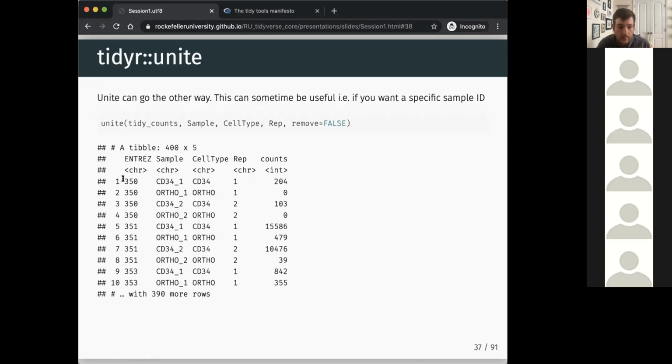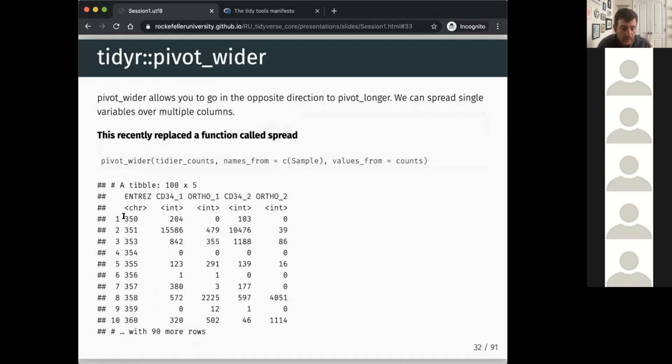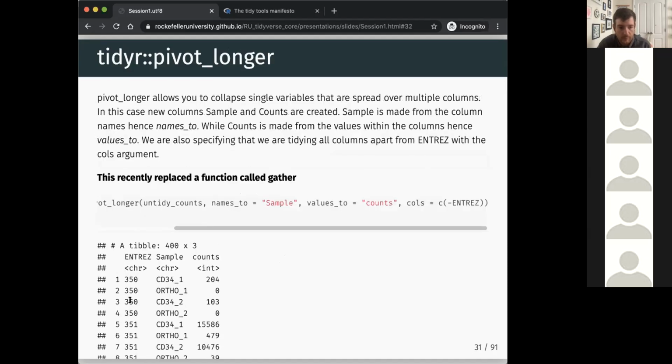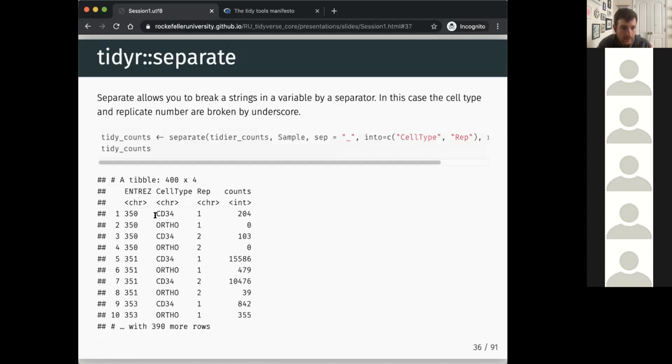Yeah, because what will happen, right? The reason why we're able to do that in the past is because each of these numbers is consistent when we go back. So 350, 350, 350, 350. When you pivot it back, it will collapse this down all into the same value because it's equal. But in this case, when you pivot this back, you'll have 4 different values here, CD34 through to ortho and 1 through to 2. And so it won't be able to collapse it down to a single value.